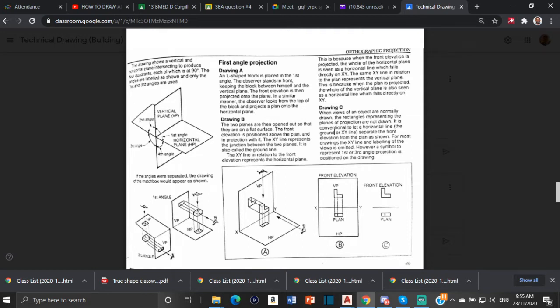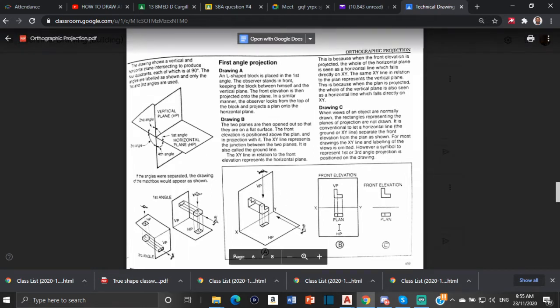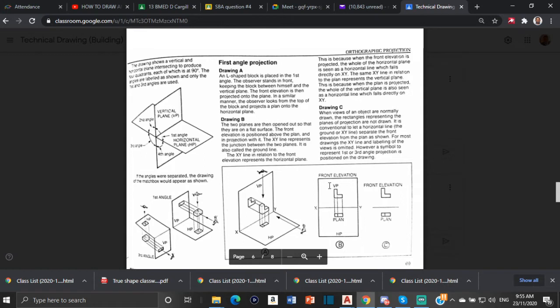So when we talk about first angle projection, what we mean is that for this specific projection, we will have the front elevation at the top of the drawing. So the front elevation would be at the top, and then the plan view, which is what you're going to see when you're looking down, would be below the front elevation. So let's recap that. For first angle projection, the front elevation is going to be at the top, and then the plan view is going to be below the front elevation.